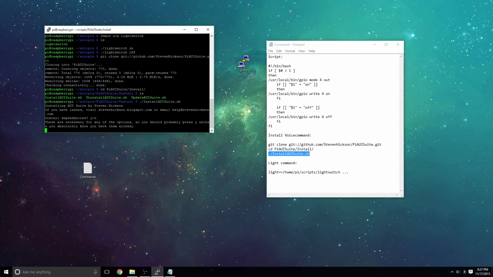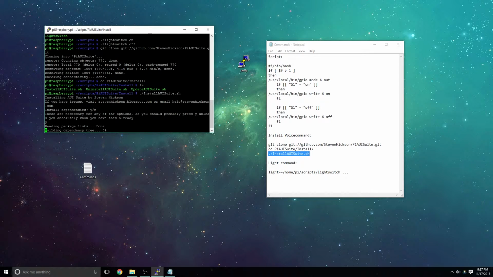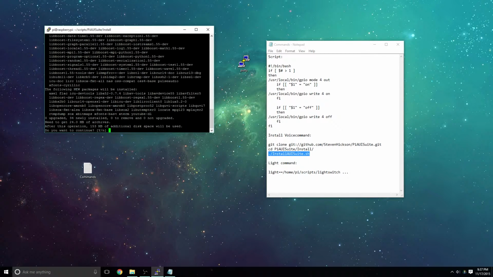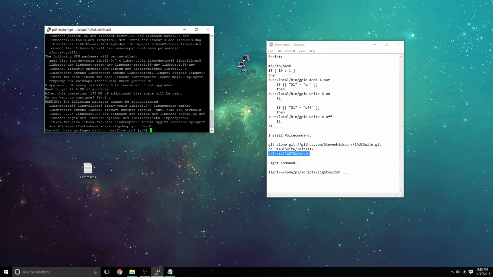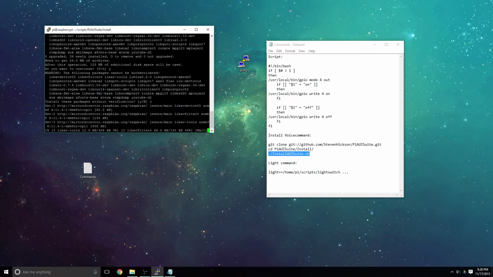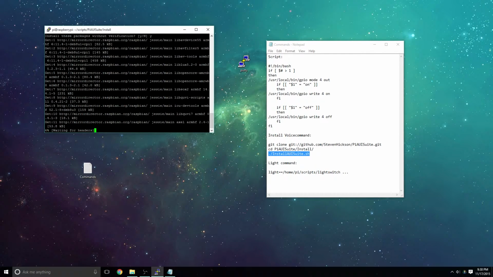Like it's asking right here if we want to install the dependencies, and all we need are the dependencies and voice command. So here for dependencies we'll type y for yes, and then it'll install, and it can take a while to install. So it asks if it's okay for us to download 150 megabytes. We'll say yes, and install without verification, yes. So this can take a while.